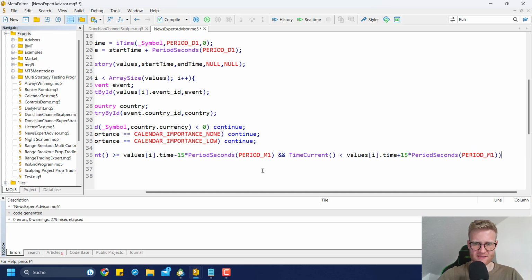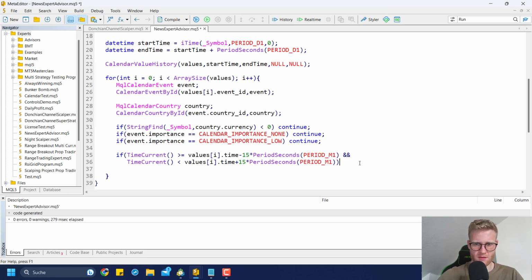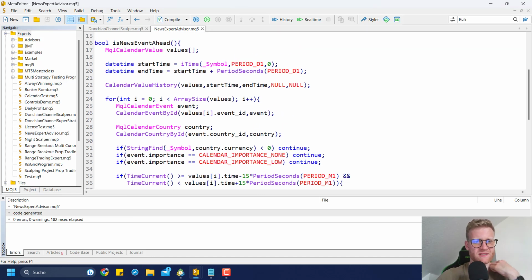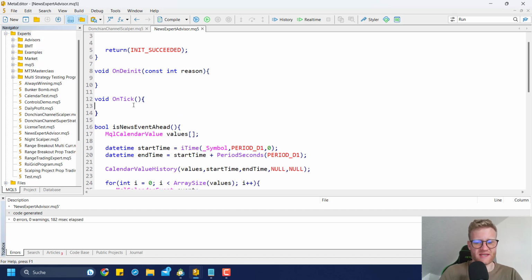So in this case, we want to return true, and maybe also print something. Oh no, this will print it with every single tick. It's a little bit annoying. And otherwise we just return false. So this should help us to understand if there's a news event coming.